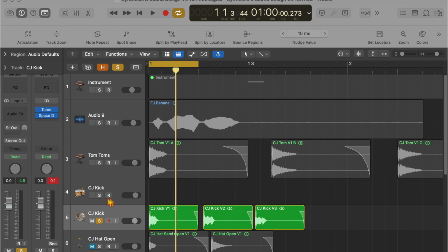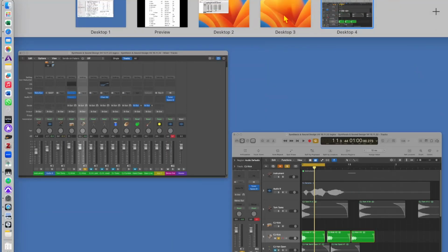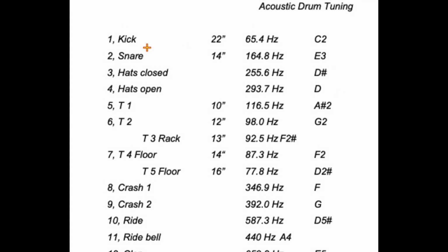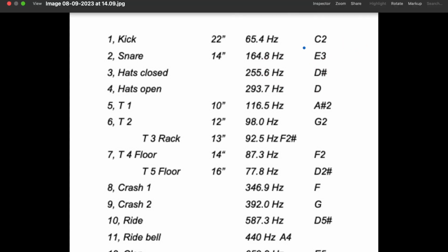So when it comes to drums, drums have a set of fundamental frequencies. So I looked up the fundamental frequencies of my drum kit, which I have next to my acoustic drum kit. So I could see that the kick drum has a fundamental of 65 Hertz, which is a C2, and then the snare is 164 Hertz, which is E3, and so on. So I used this as a starting point.